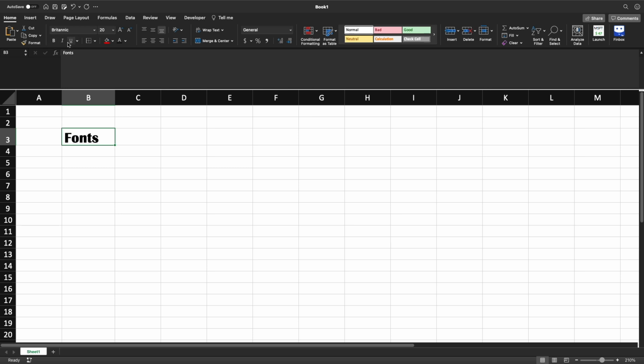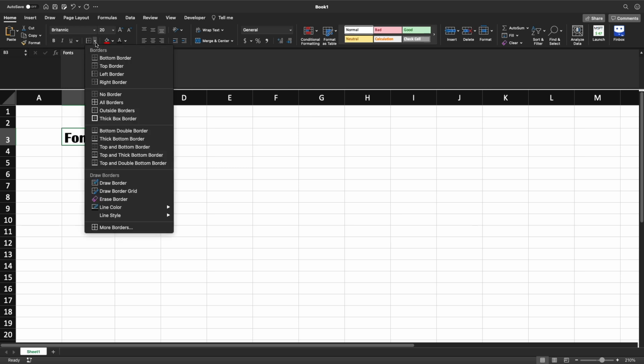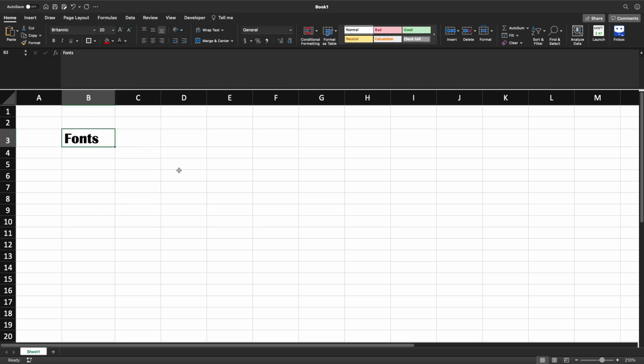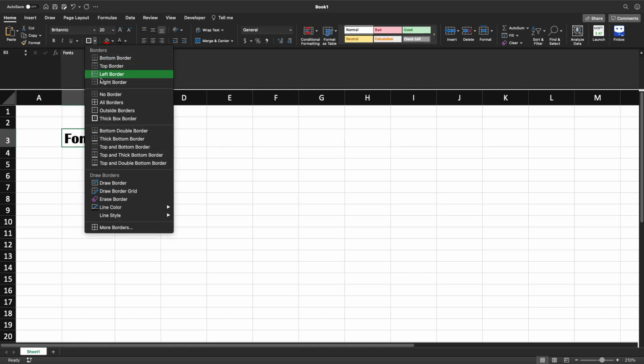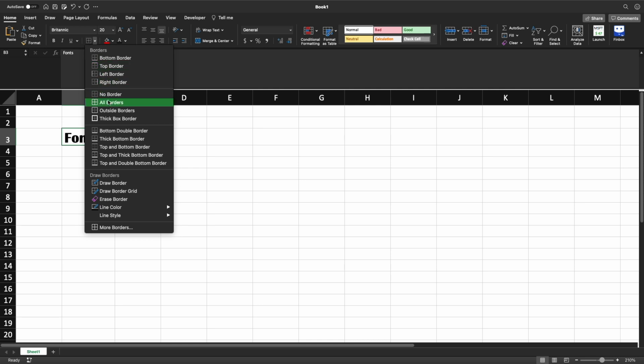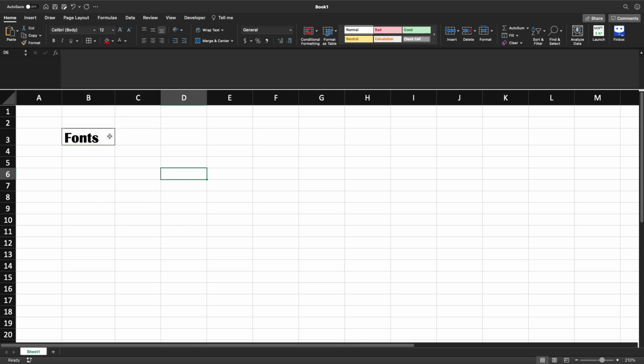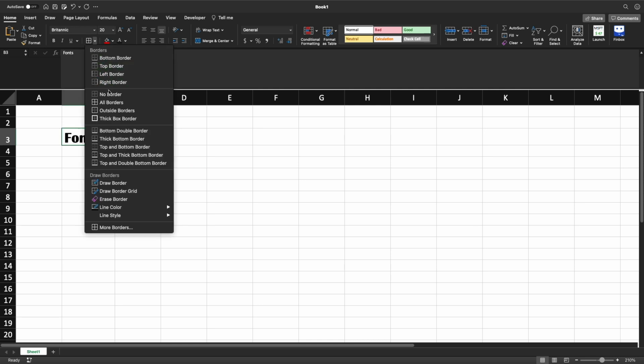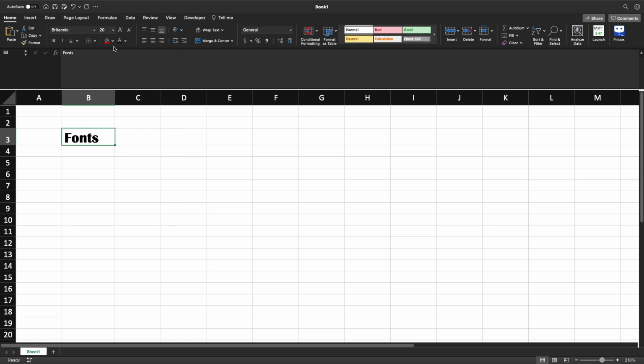This drop-down allows us to change the appearance of the cell borders. Play around with the different options until you find the desired style. The Paint Bucket drop-down allows us to change the background color of the cell.